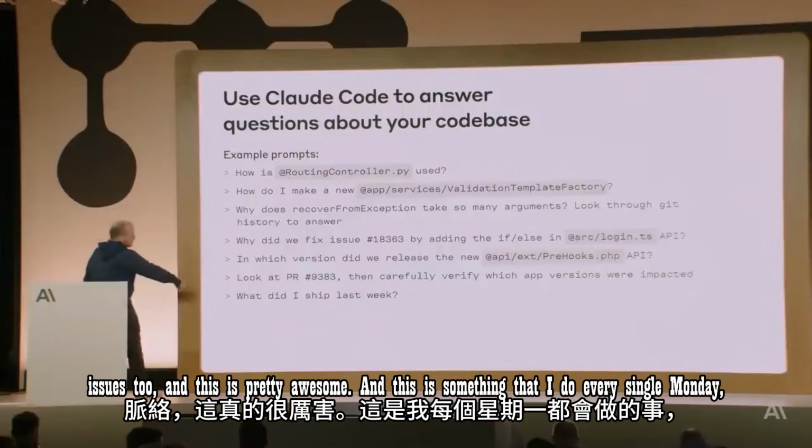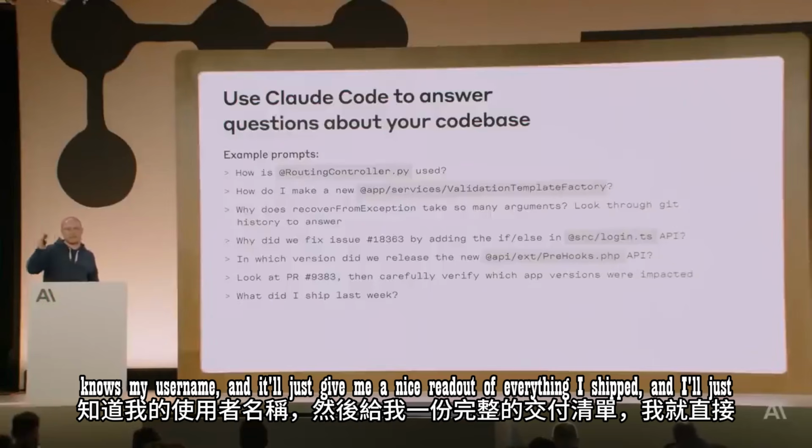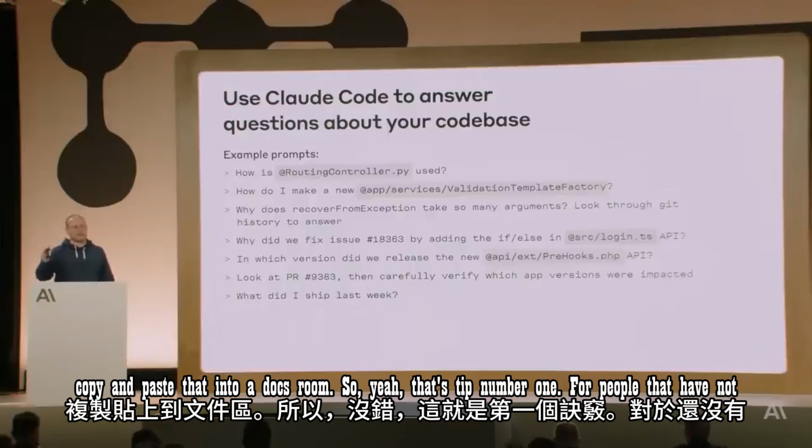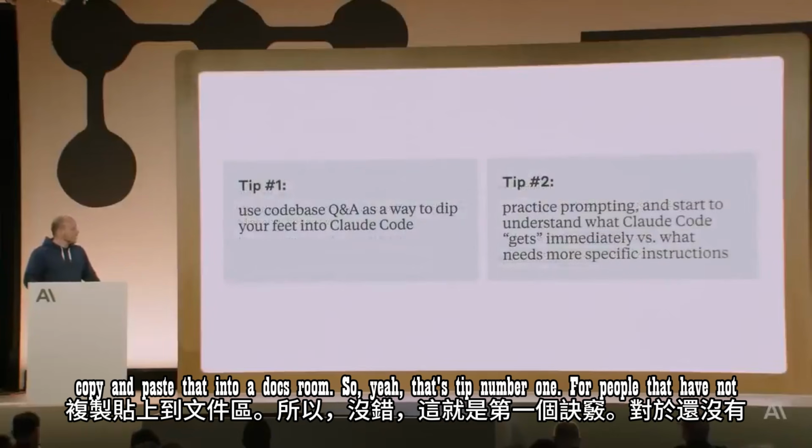And this is something that I do every single Monday in our weekly stand-up: I ask, what did I ship this week? And Claude Code looks at the log, it knows my username, and it'll just give me a nice readout of everything I shipped. And I'll just copy and paste that into a doc somewhere. So yeah, that's tip number one.